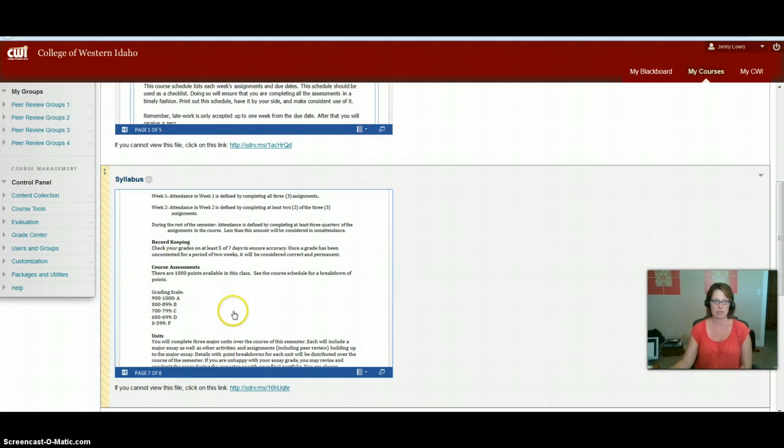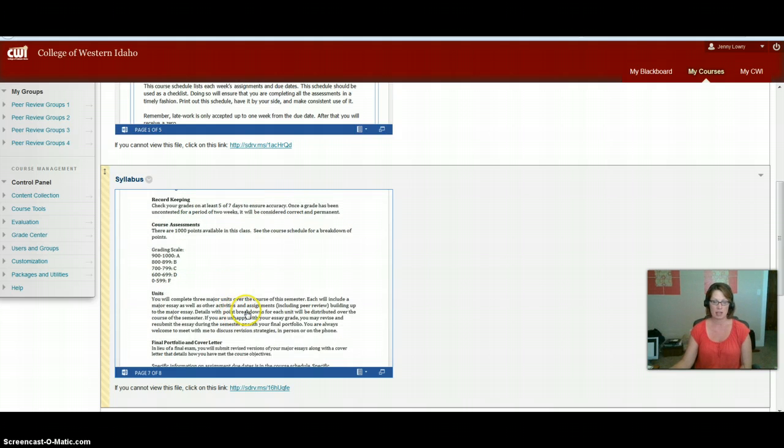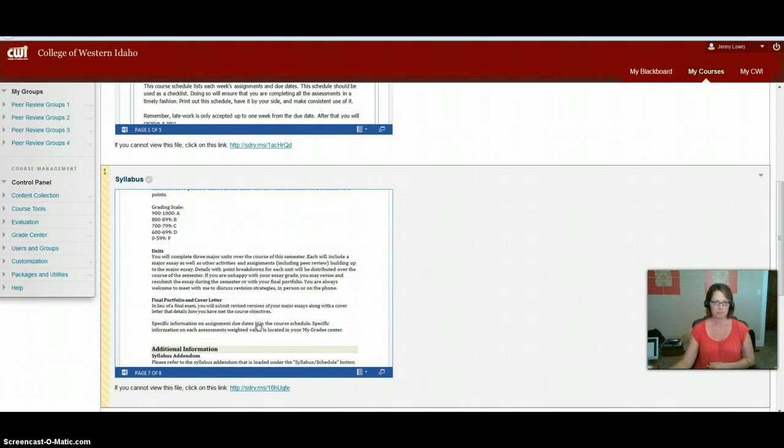You can see the grading scale here. There's 1,000 points in the class. One thing I want to point out is that we have 3 major units, so those are pretty hefty in terms of the weight of your grade. However, if you choose not to do all the smaller assignments that lead up to those essays, you cannot pass this class. You need to make sure that you're doing all of the work in the course because every assignment has a purpose, and the purpose leads up to you completing that final project. So please make sure that you're completing all of the assignments for the course.